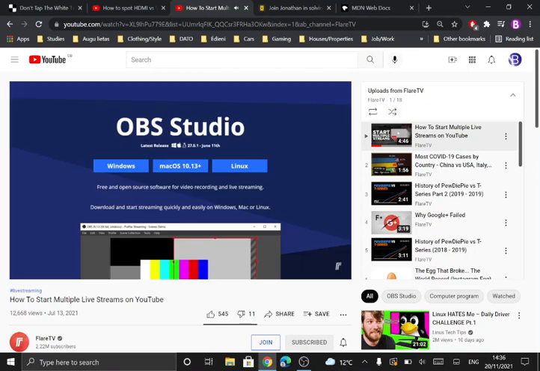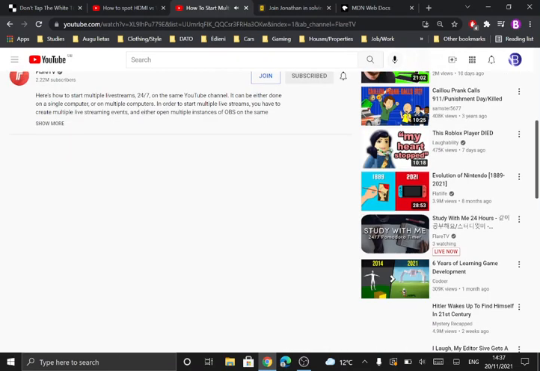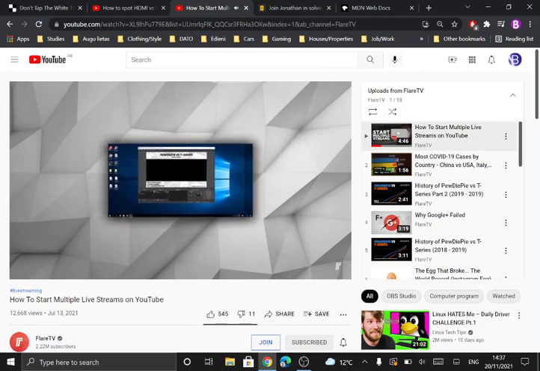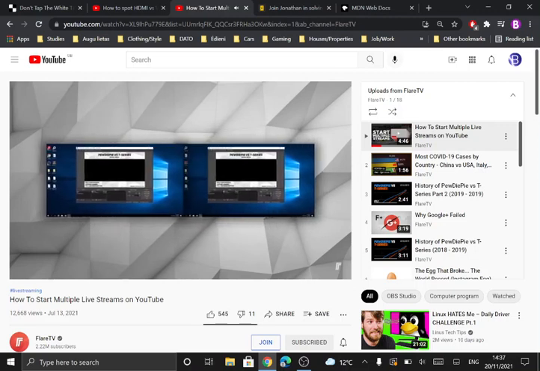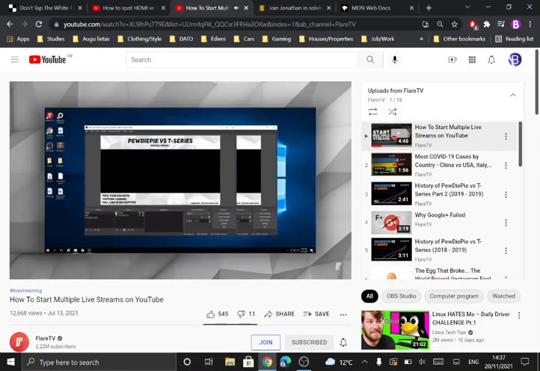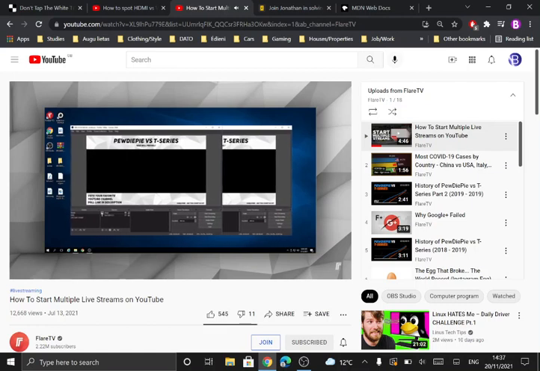Alright, so to start multiple live streams, you're going to need multiple instances of OBS, and there are two ways to do this. The first way is by running one instance of OBS per computer, but this only works if you have multiple computers. The second way, and the way that most of you are probably going to use, is running multiple instances of OBS on one computer. However, you have to keep in mind that this only works if your hardware is capable. I will be showing both methods with timestamps in the description.